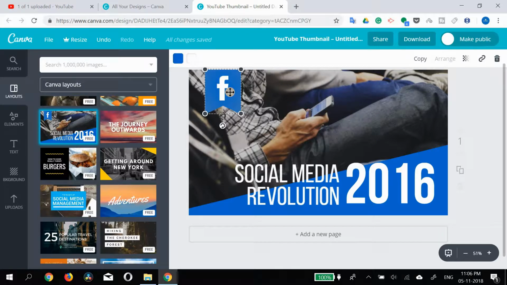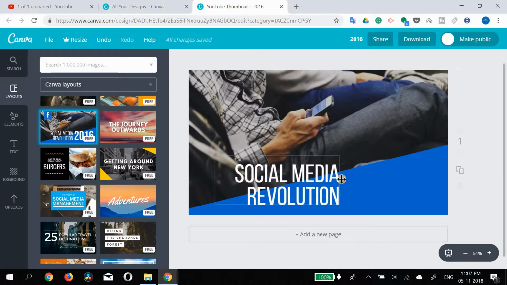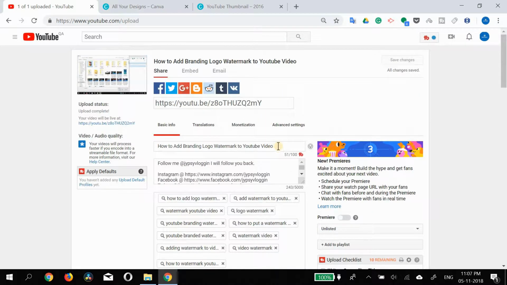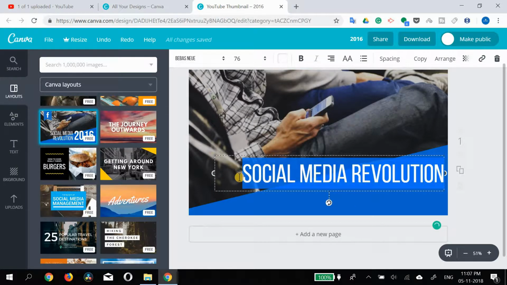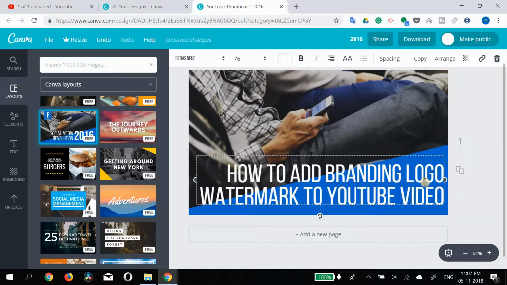I don't need this Facebook logo for my thumbnail, so I can remove it. Just select it and delete. I'll click delete. It's gone. I'll make it a little wider. And I want to keep the name. Just select and I'll paste the name. That is the name of my video: How to add a branding logo watermark to YouTube video. It's looking nice to me.